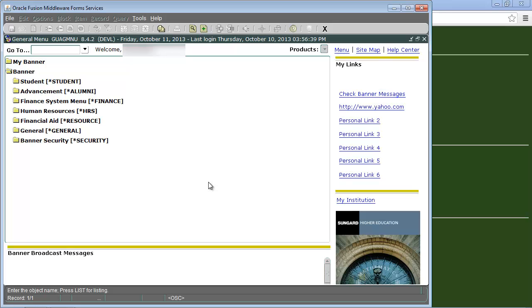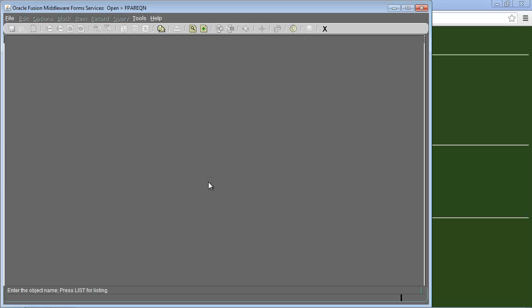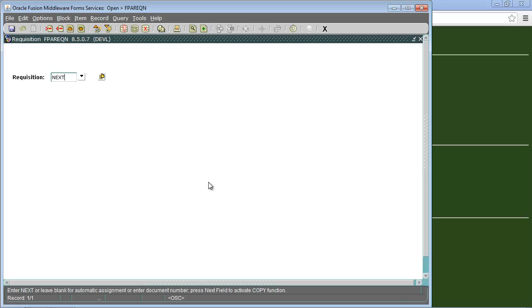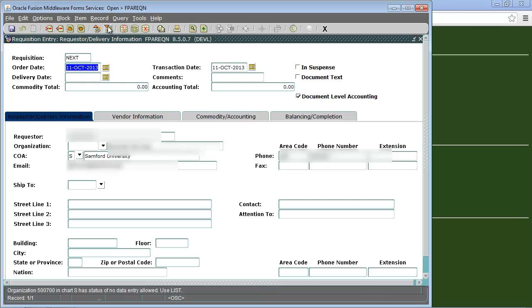To bring up the requisition form, we will type FPAREQN into the Go To field and press enter. Type next into the requisition field, then click the next block button at the top. This is your requisition form.